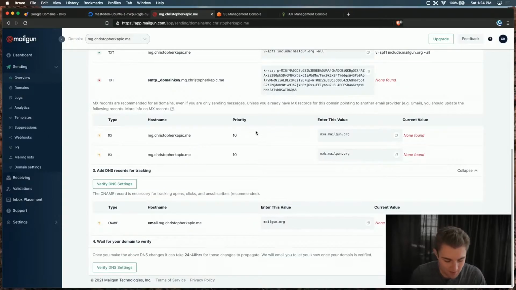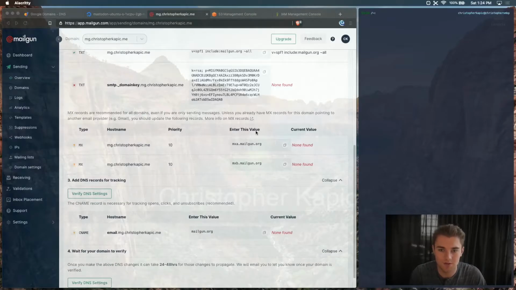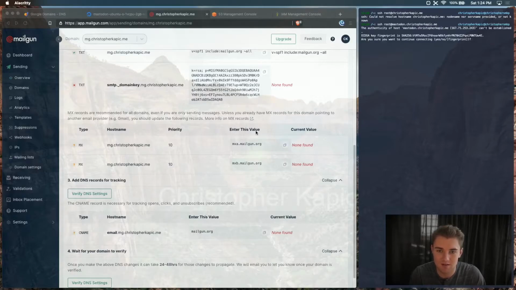So in the meantime, I will open up the terminal and we'll SSH root at ChristopherCapic.me, or whatever your domain is. Mastodon. I'm messing this up. Okay, root at mastodon.christophercapic.me. We'll continue. Host key verification failed.